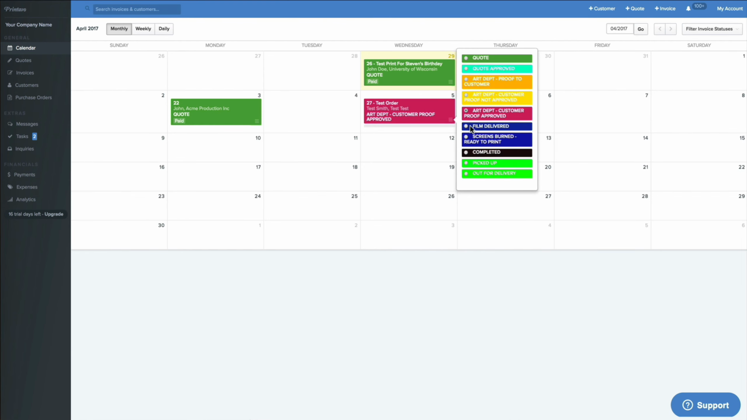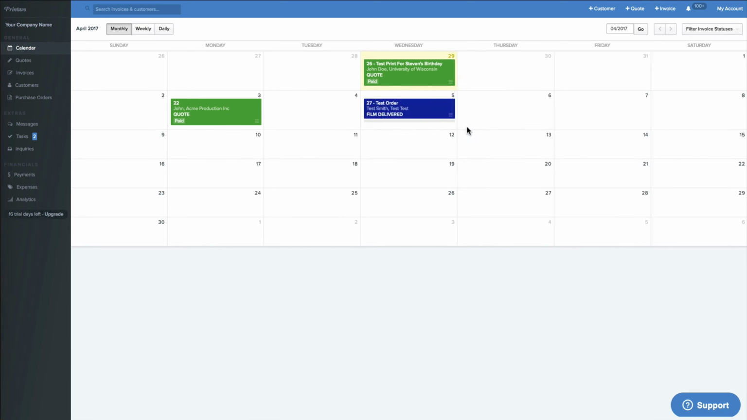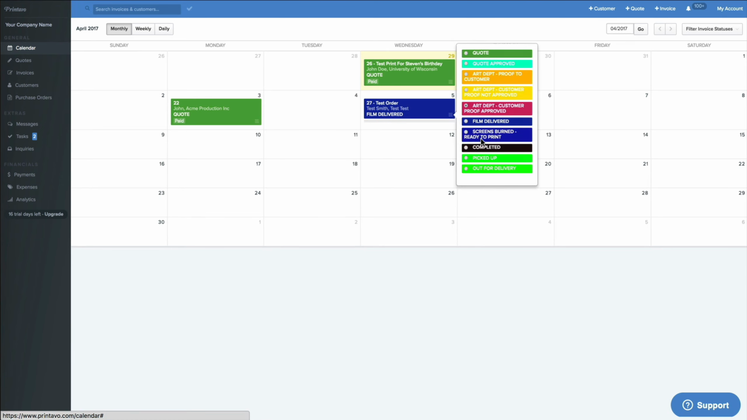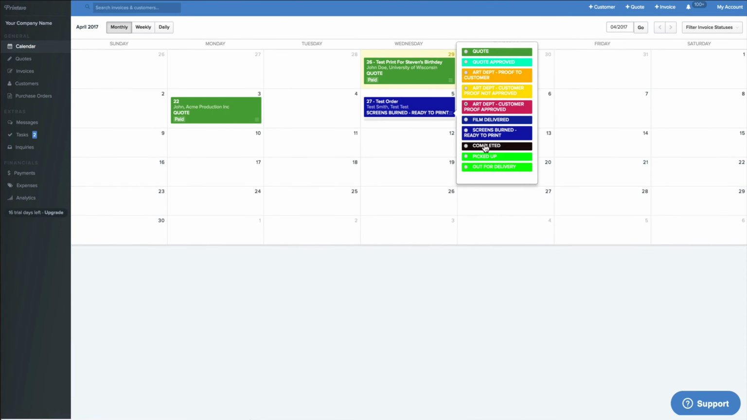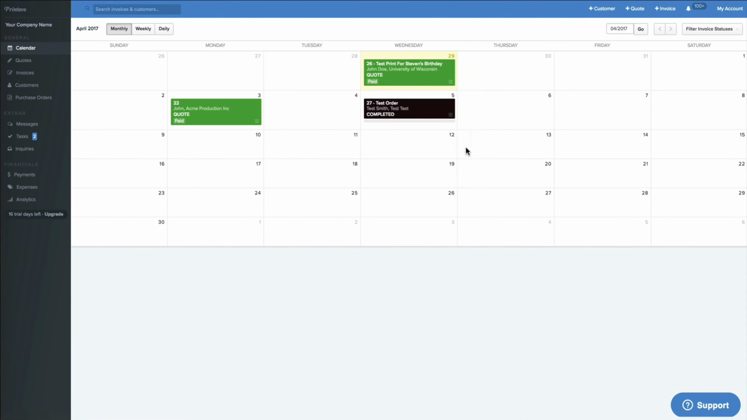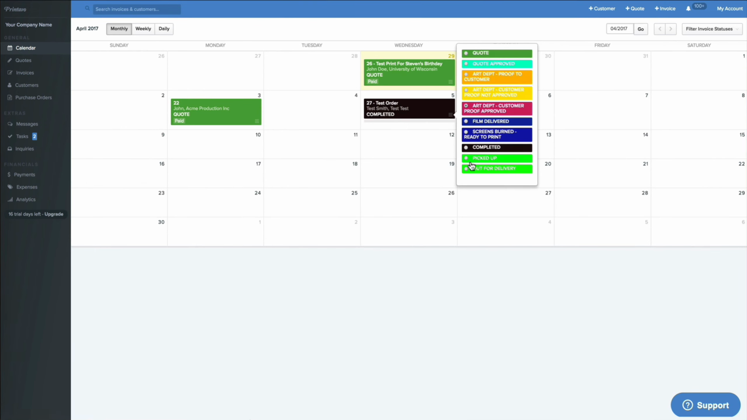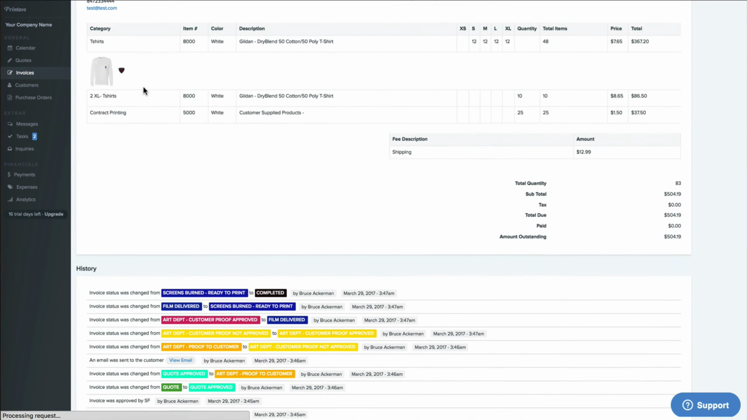Now then, someone's going to go ahead and separate the artwork, get the film ready for the shop. When that person does their job, if they burn the screens, they can change it to screens burned. And finally, when it's done on the floor, they can say completed. Your office staff can mark it as picked up or out for delivery. So that's kind of the workflow of one different way that you can run Printavo.